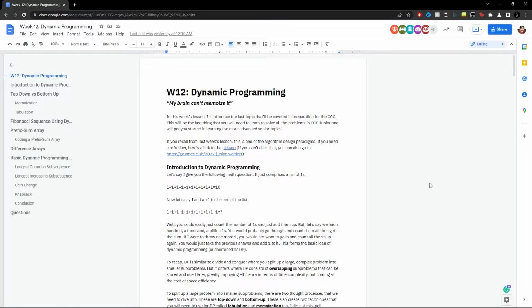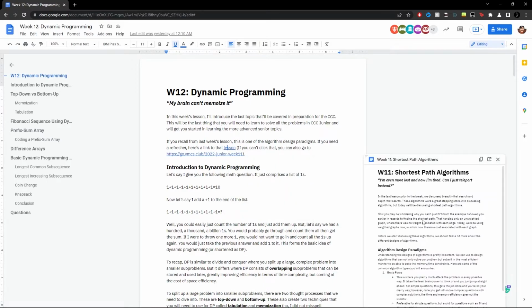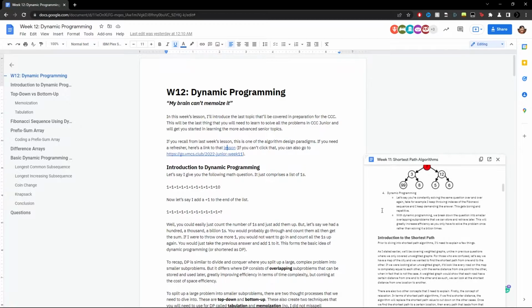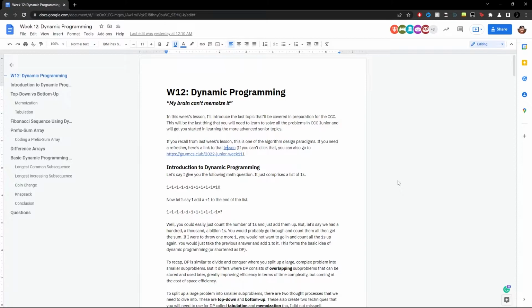All right. So if you recall from last week's lesson, this is one of the algorithm design paradigms. If you need a quick refresher, there's a link to it. So if I open a preview, I talked about design paradigms, and dynamic programming is pretty much just overlapping subproblems that solve a larger problem. Now we can store them and retrieve them later to solve a bigger problem. So let me get started with introducing dynamic programming.